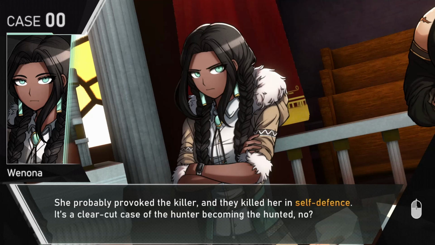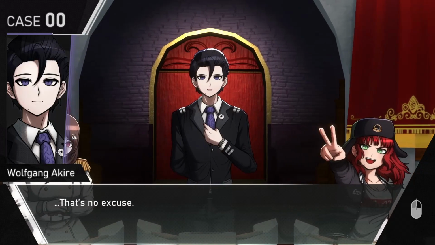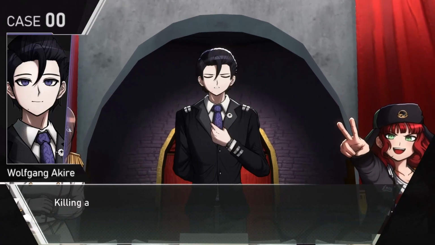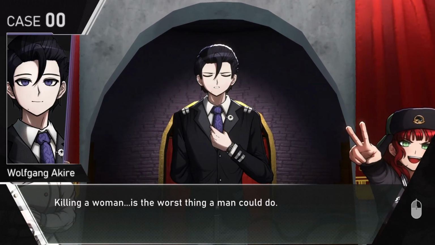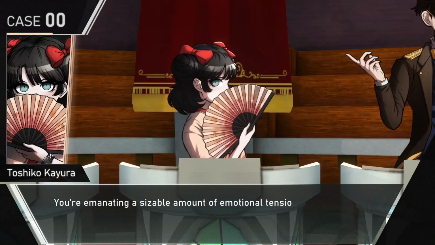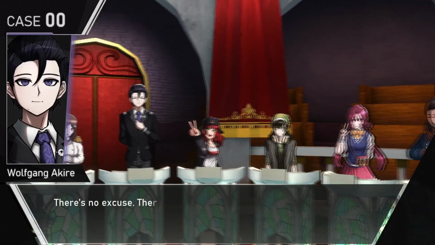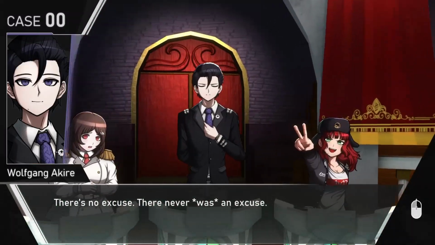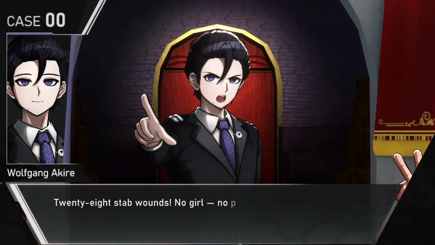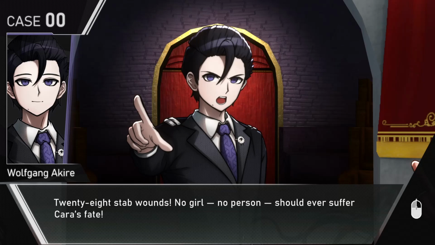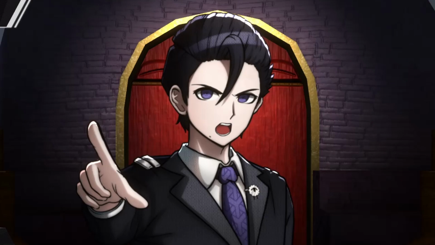That doesn't even make any sense because the killer planned out a murder. Where did you get that from? No. There's no excuse. There's no justifying murder. Killing a woman is the worst thing a man could do. You're emanating a sizable amount of emotional tension. Are you okay? There's no excuse. There never was an excuse. 28 stab wounds. No girl, no person should ever suffer Kara's fate.